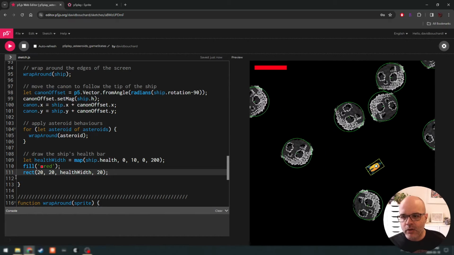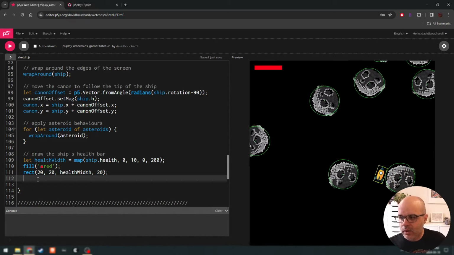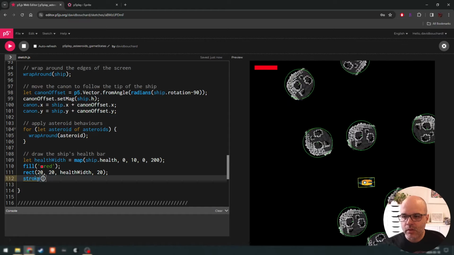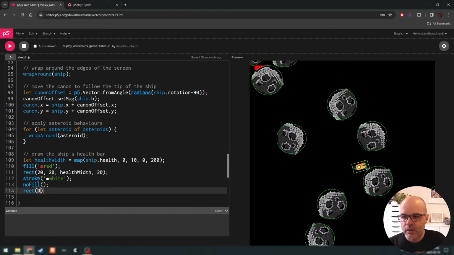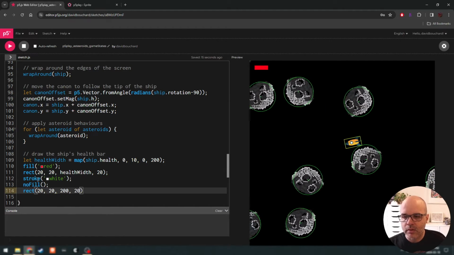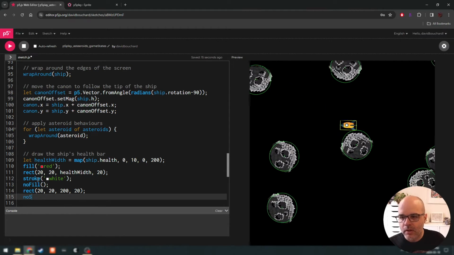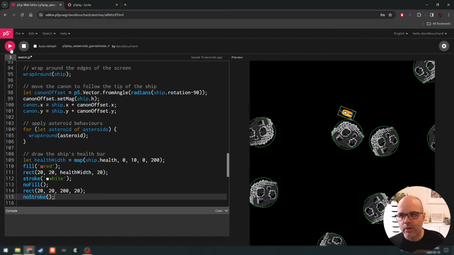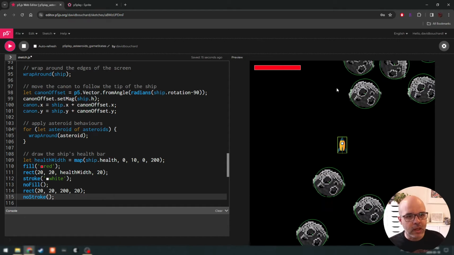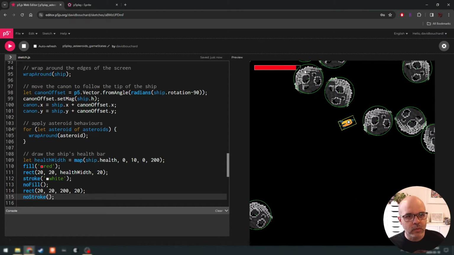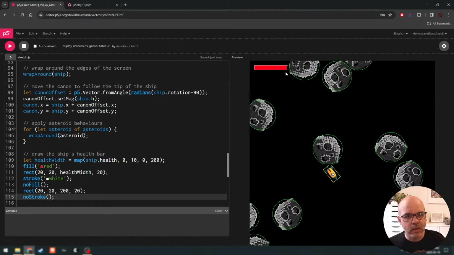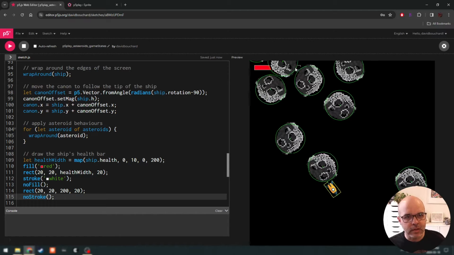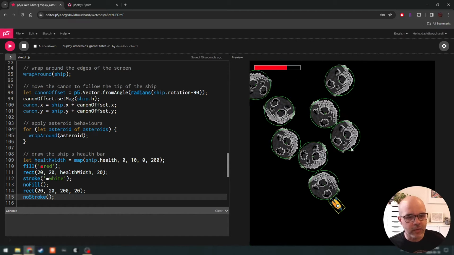Okay. Now, one cool thing we could do also is set the stroke here to white, set no fill, and draw the full rectangle, 200, 20. Turn off the stroke again for other things afterwards, so that as we lose health, we can see how much we've lost, because the 200 rectangle shows us the total health we could have.